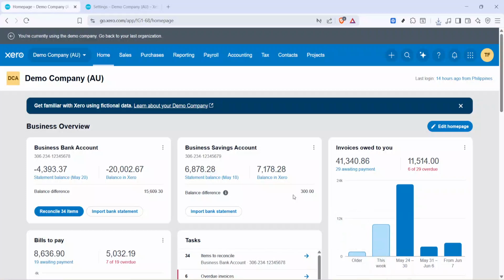In today's video, I'm going to teach you how to backup Xero. By the end, you'll know exactly how to export a clean copy of your accounting data so you can store it safely outside Xero as part of a solid backup routine.